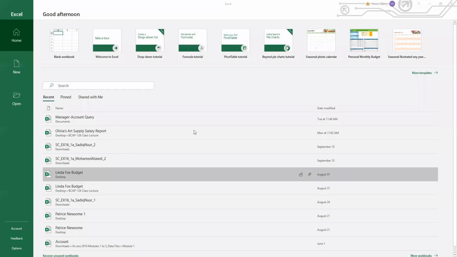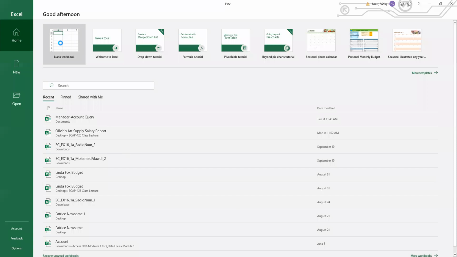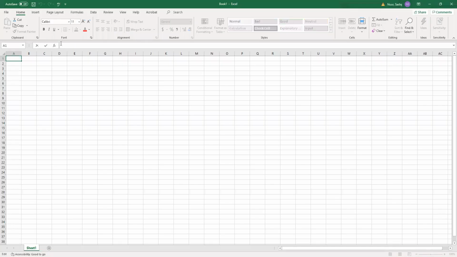So we're going to start Excel. Let me share my screen with you so you can see all the activities in Excel. I open Excel and this is your welcome screen. I will go with the blank workbook. Double click it.